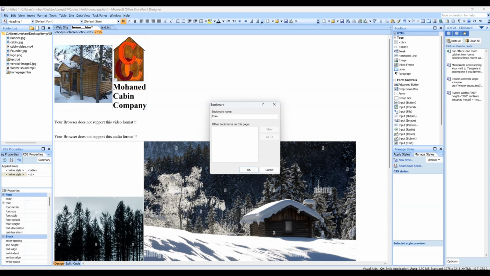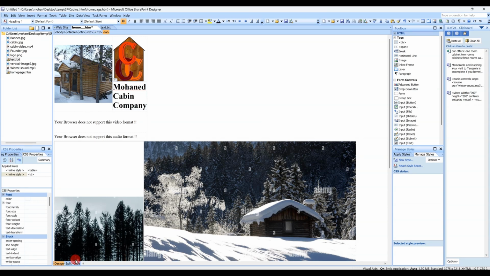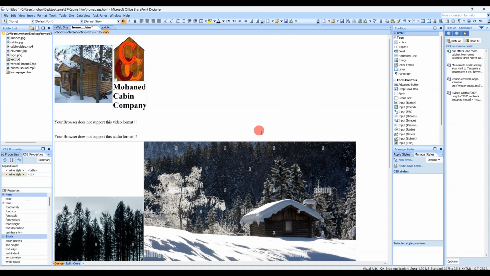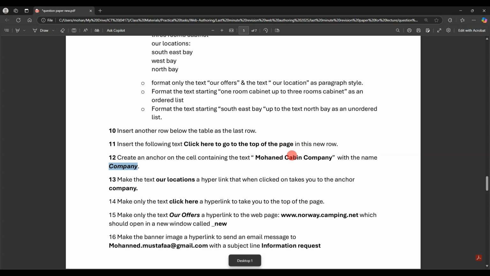and it should be named company. Okay, and it will not be visible here, but if I go to the code, I can actually see it here in the code. See, we have a name here as company, which is the anchor, and anchor is the only navigation aid that is not visible because it's only used for taking you to this place later.